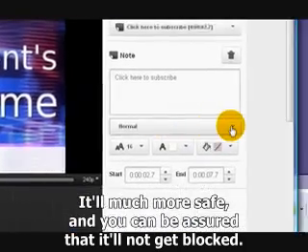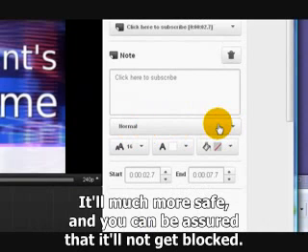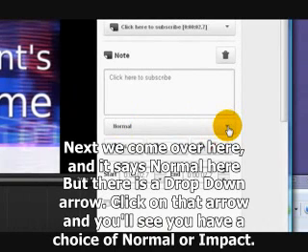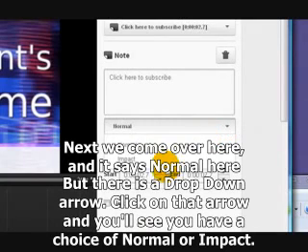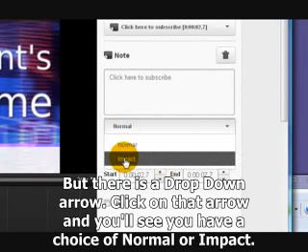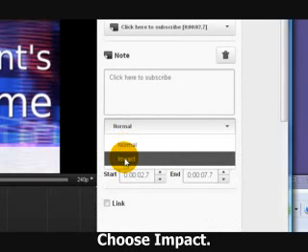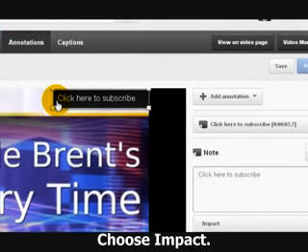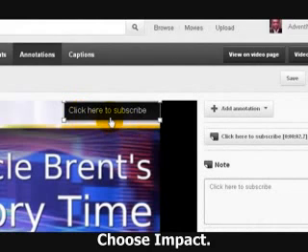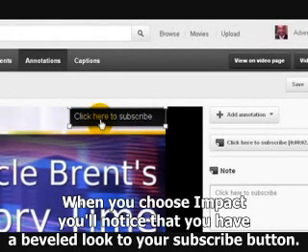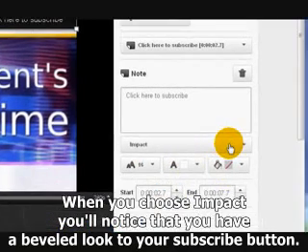Next, we come over here, and you'll notice it says normal there, but there is a drop down arrow. Click on that arrow, and you'll see you have a choice of normal or impact. Choose impact. When you choose impact, you'll notice that you have a beveled look to your subscribe button. Let me just show you the difference.